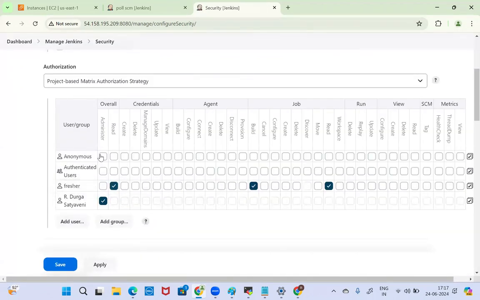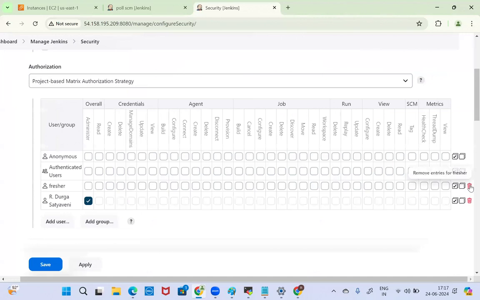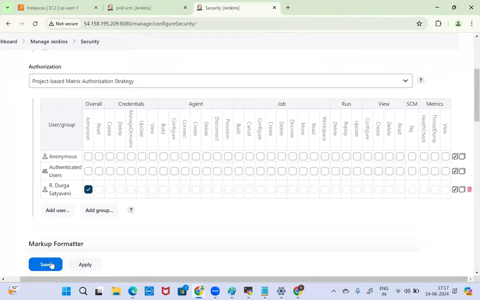So go here. Currently there is a fresher, right? So I'm going to delete this complete fresher user. I'm going to remove him completely. Delete this one. If you remove it here and I click on save, now see what will happen. Now we have removed the user here. But I removed the user.